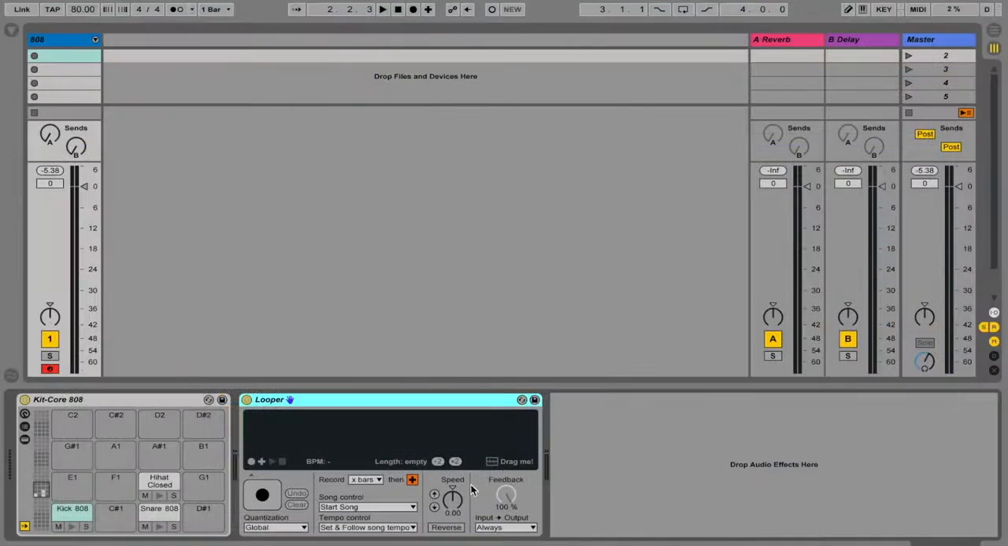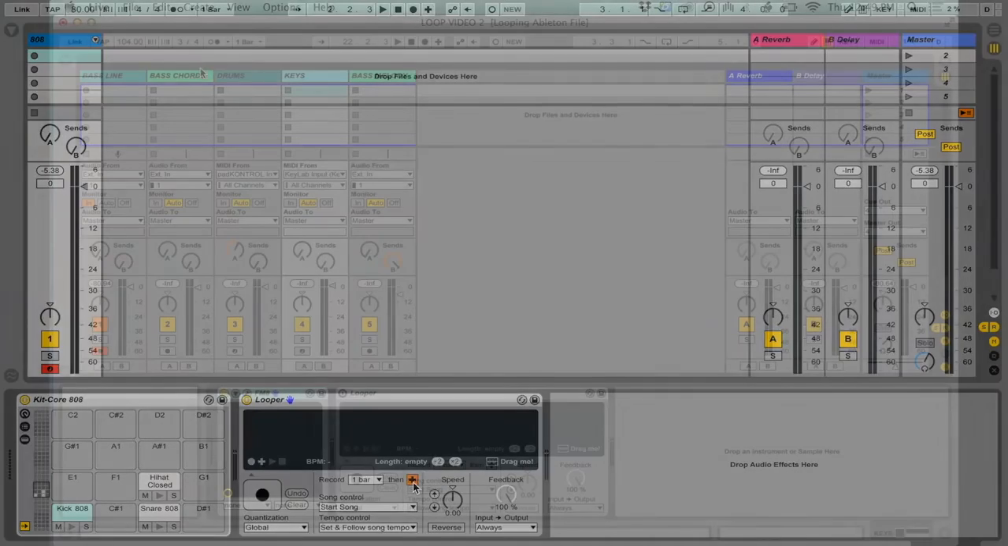begins. So if you look at the interface of the looper, you'll see how many bars you want the loops to be. For example, I choose 1 bar, and the quantization of the looper, and the song control and tempo control. And here you have what would you like the looper to do after a few bars. After 1 bar, I want it to go to overdub or to play.